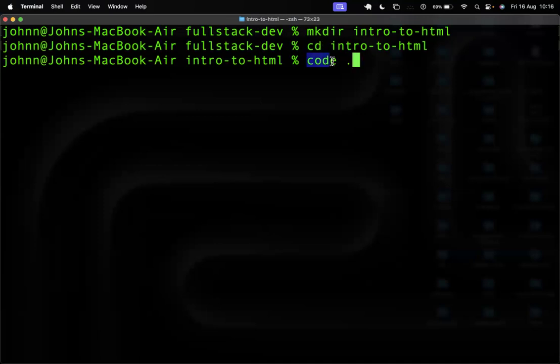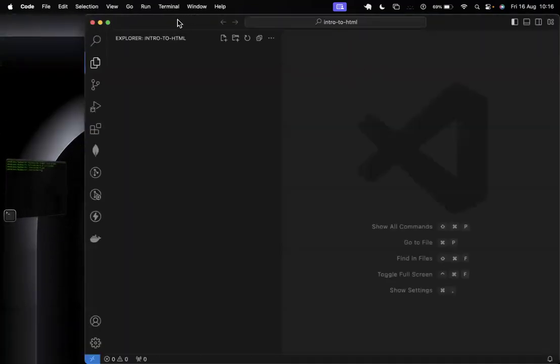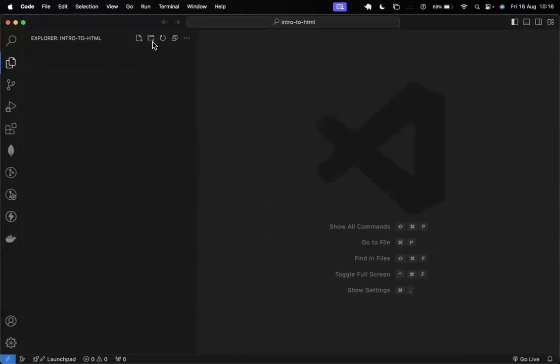As I told you, code is a VS Code command that opens up either a folder or a file. And the dot means current directory. So we are telling VS Code to open our current directory. If we press enter, then it will open our current directory into VS Code.